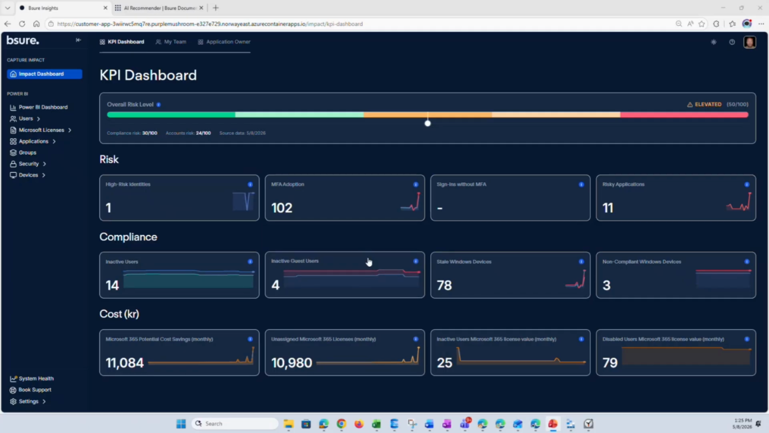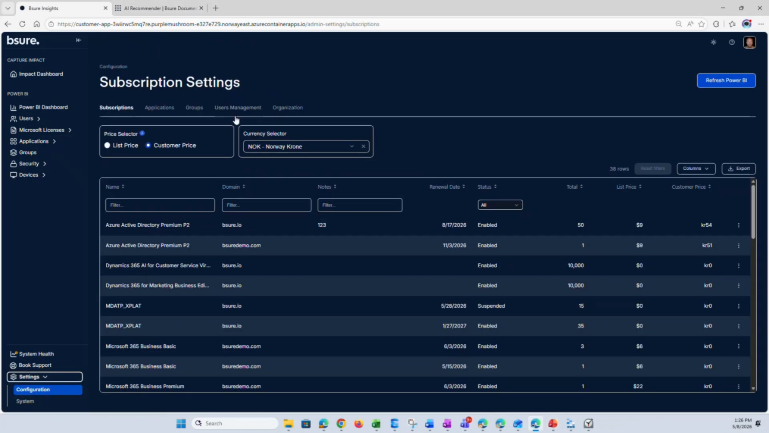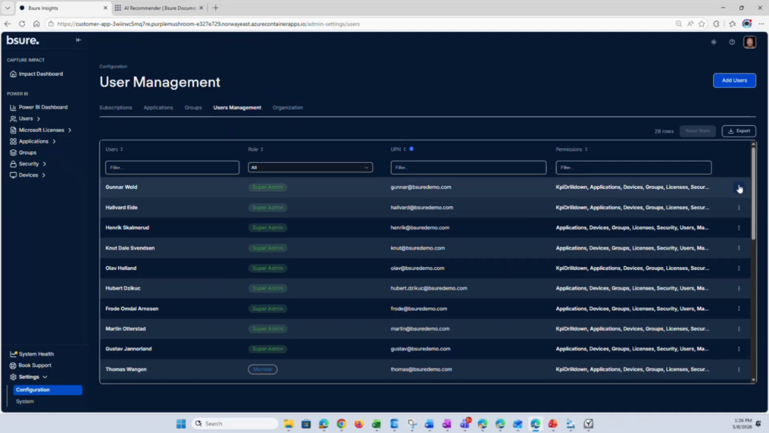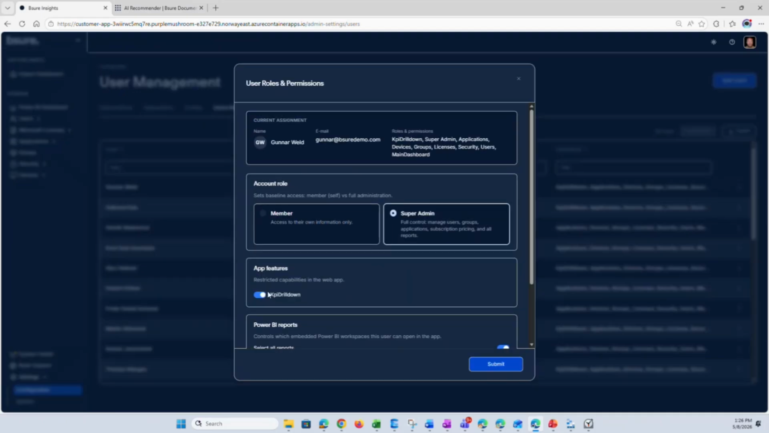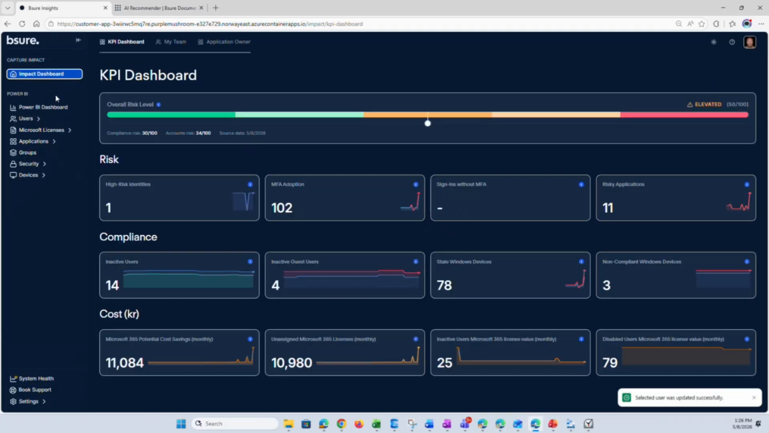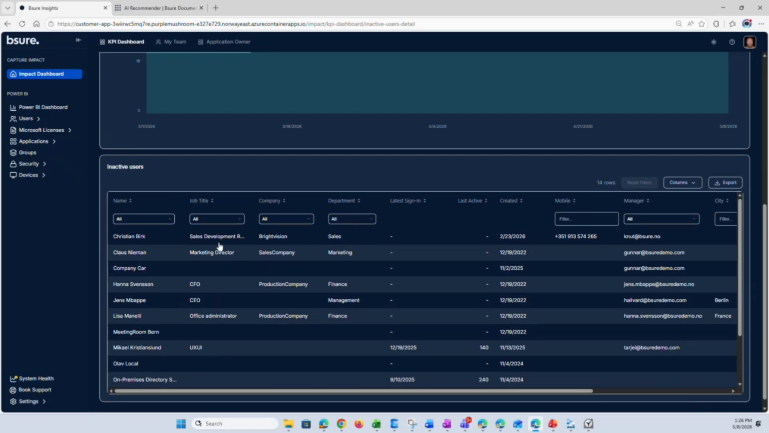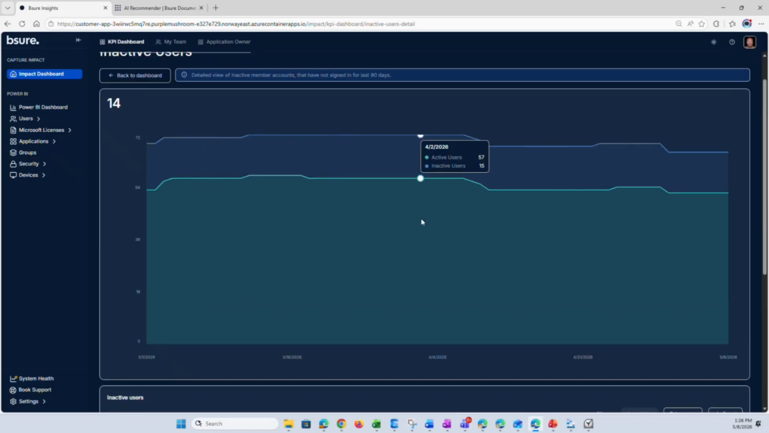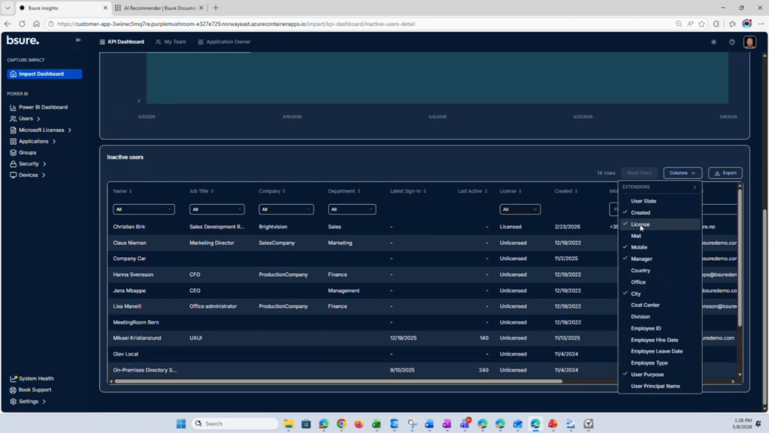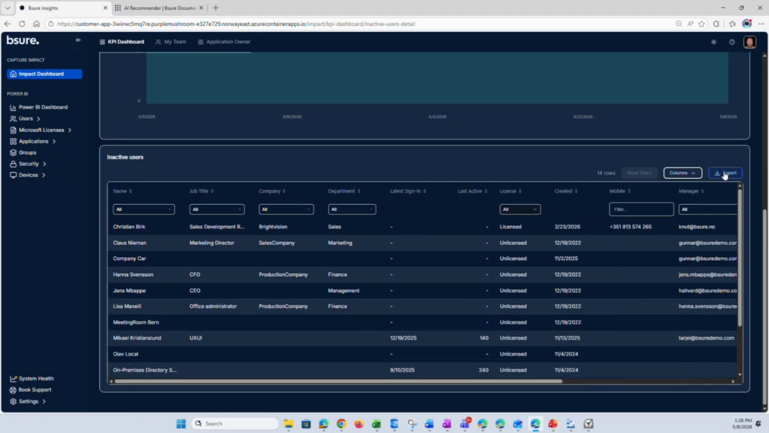To unlock these values, we need to enable the KPI drill down capability on a per user basis, since data behind each tile can be somewhat sensitive. Settings, configuration, user management, we go to the users that should have the drill down capability. You toggle the KPI drill down on. This way, you can immediately identify who's affected, how the trend evolves over time. You can add columns as you need and export them to Excel for follow-up.